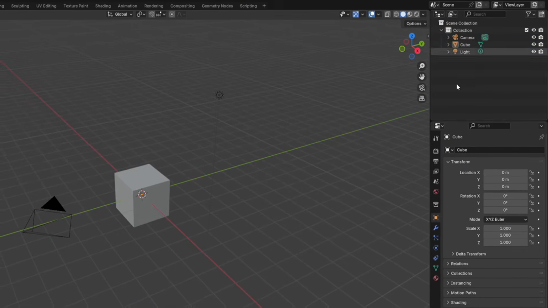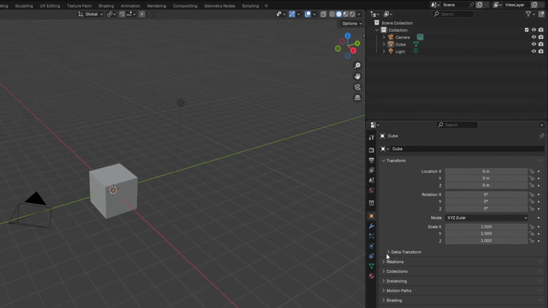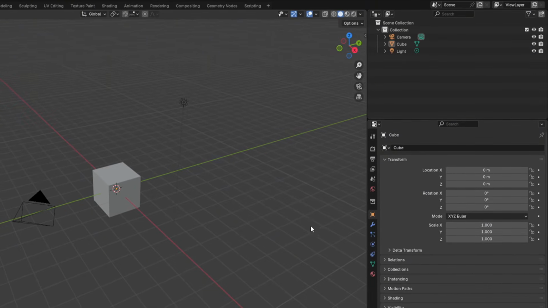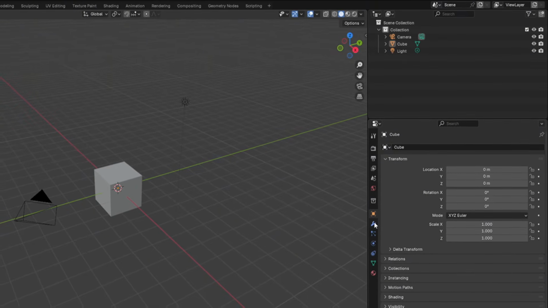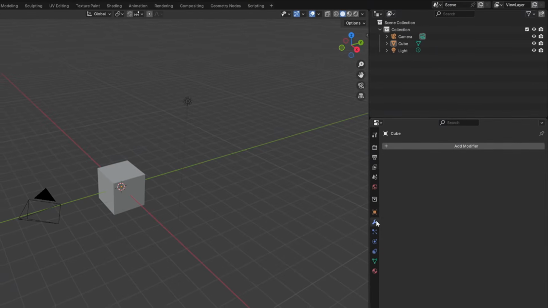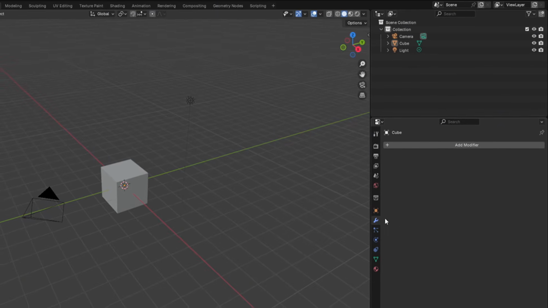Below the object outliner, on the bottom right here, we have the properties panel, which has a bunch of stuff, and it might seem a little bit intimidating at first, but don't worry too much. The one that we're mainly going to focus on here is this wrench icon, this Modifiers tab here. That's the one you'll be using the most. The other ones have their purposes, but modifiers are most important.